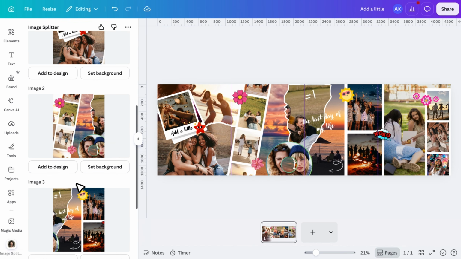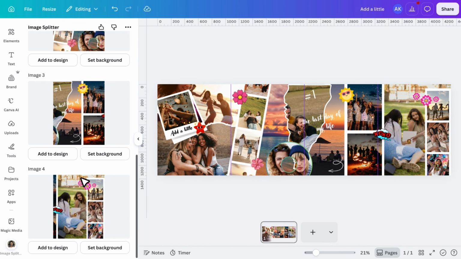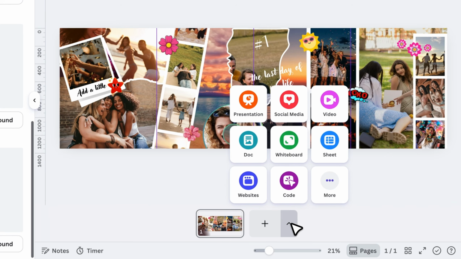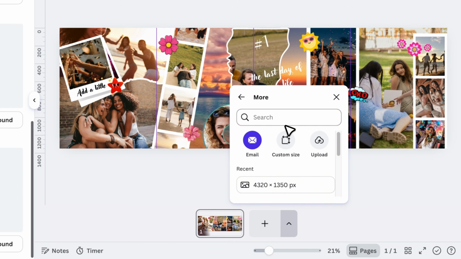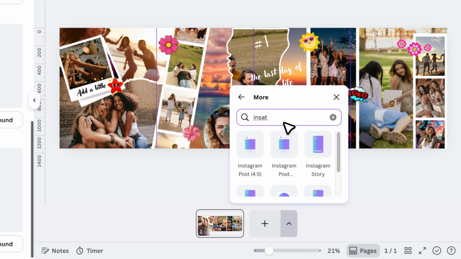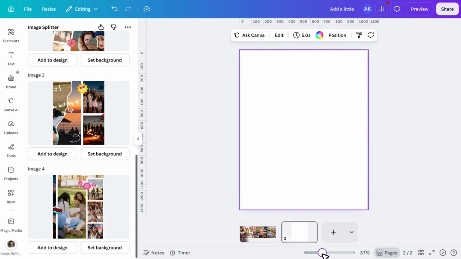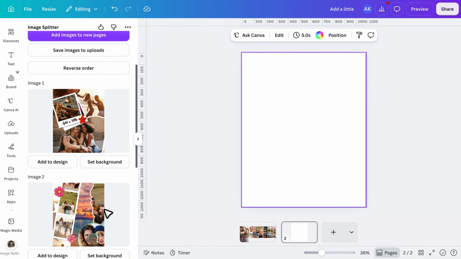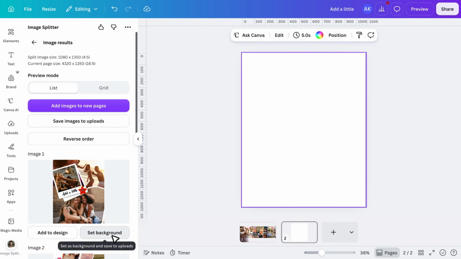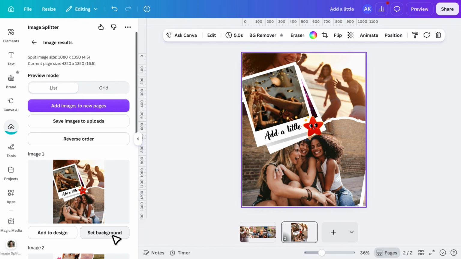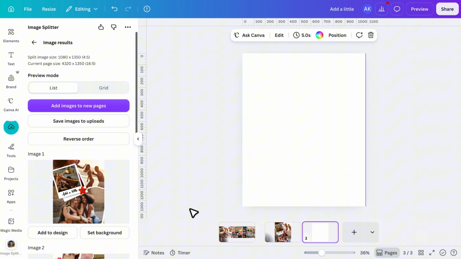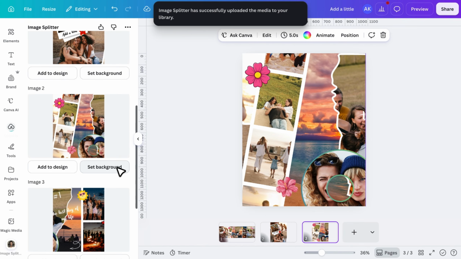Now let's add these to the Instagram post size. Click on the little arrow and search for Instagram. Choose your size. Delete the background color and increase the size. Now add your first image. Click Set as Background. And our image is set as a background. Next, add the remaining images to new pages one by one.